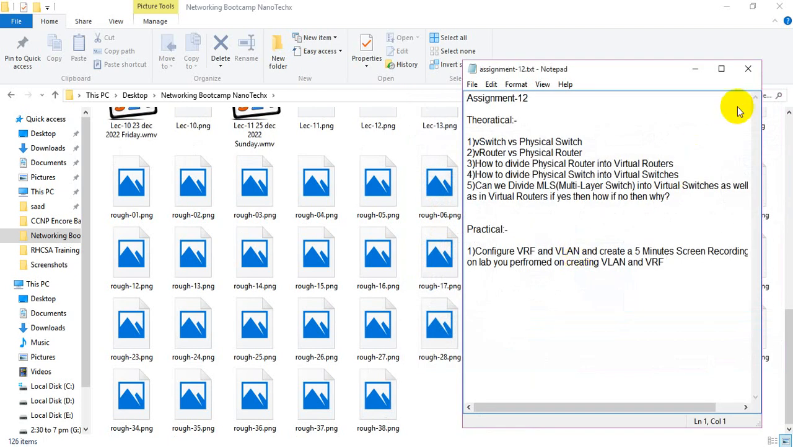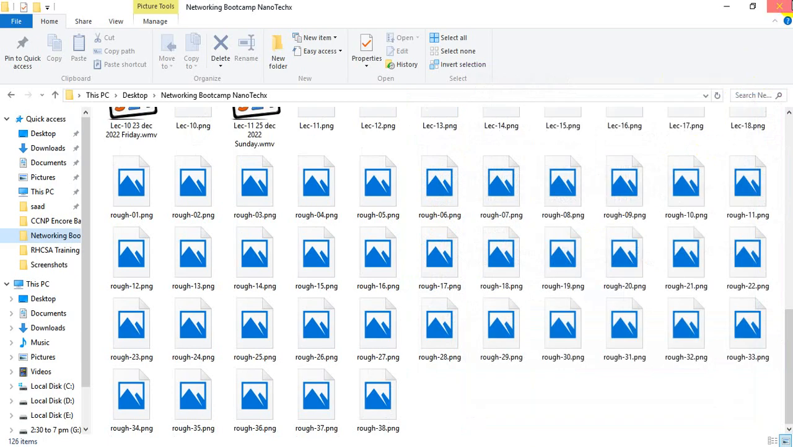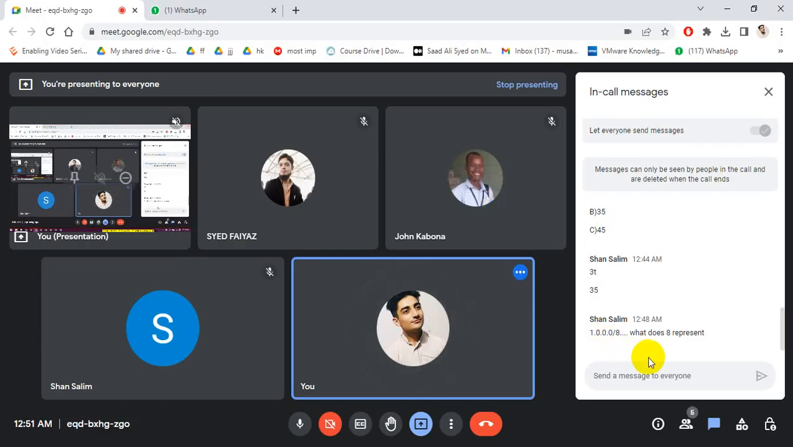So this is assignment 12, and what does /8 represent? Basically, an IPv4 address is 32 bits. So /8 represents Class A, meaning the first 8 bits in the 32-bit IPv4 address are for the network, which represents 255, and the last 24 bits are for the host, so it is 0.0.0. So /8 means the first 8 bits in IPv4 addresses are network bits.